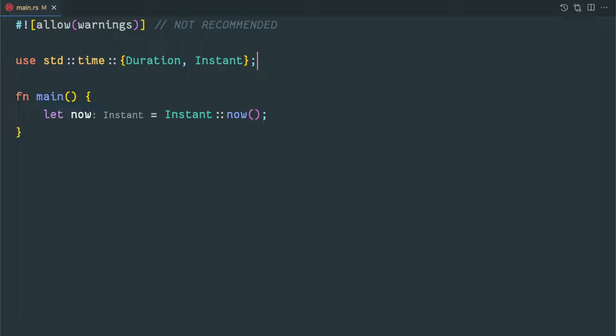Instants are only used to compare to one another. There is no method to get the number of seconds or number of minutes from this Instant. Instead, it only allows measuring the duration between those two instants. So let me explain what I mean.